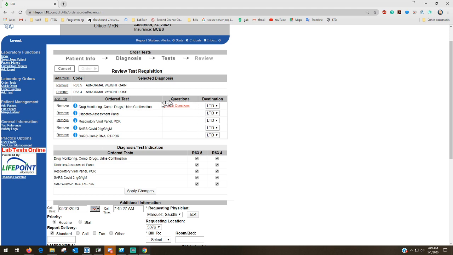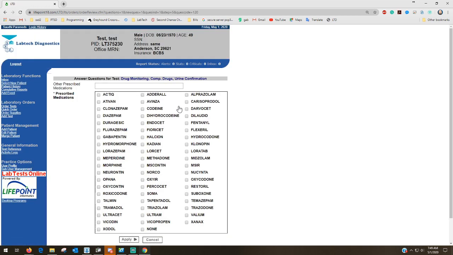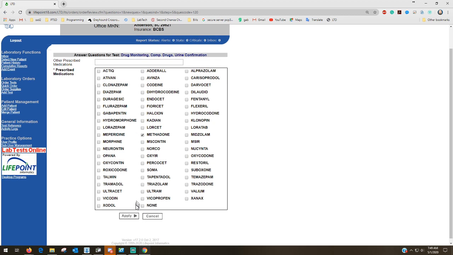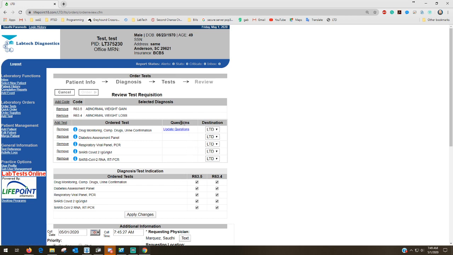Now, if you've noticed, this one for drug monitoring has a red answer questions button on it. This has to be clicked on. This is for drug monitoring, so what it will be asking is what medications the patient is currently on. You would mark these, or if they're on none, it's here, or if the physician in charge doesn't want to put that sort of thing in, you can always press none. We have seen that, so not a big deal. Hit apply. This will turn blue. That means it's good and you can carry on.